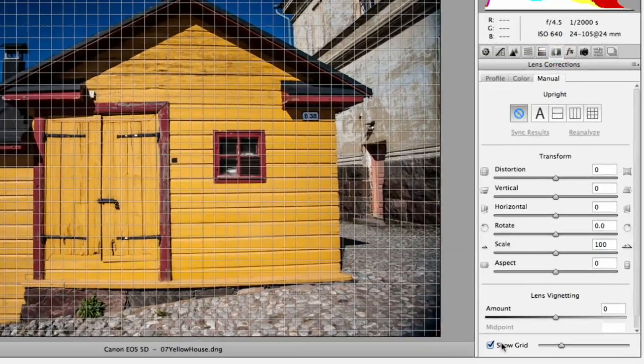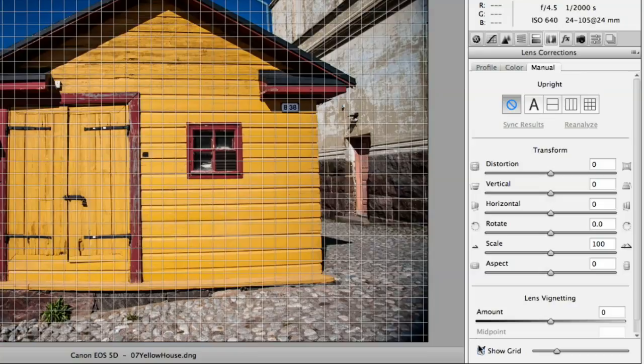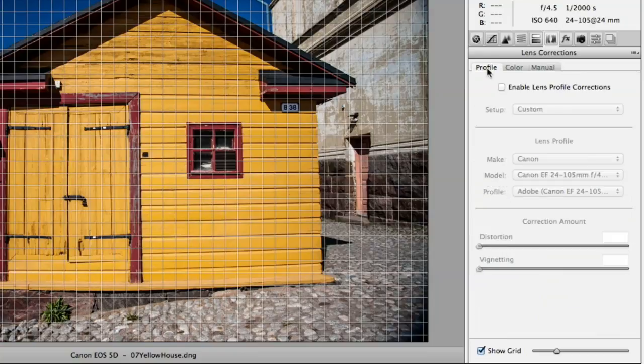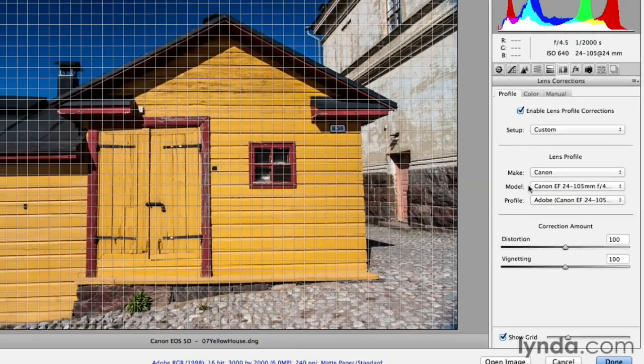You can see that I have my grid on, but we can toggle that off if we don't want to see it. I tend to like it on though while I'm correcting distortions. Over in the profile area, we can enable a lens profile correction. And what this does is it tells Camera Raw to go out and look for a profile in order to remove the distortions caused by the lens for this specific make and model.